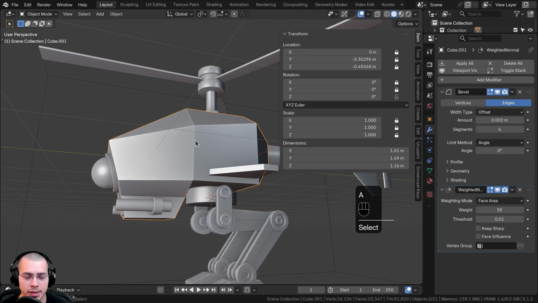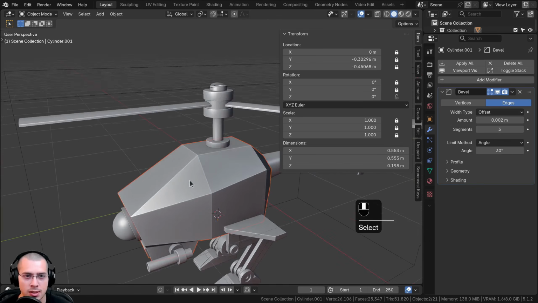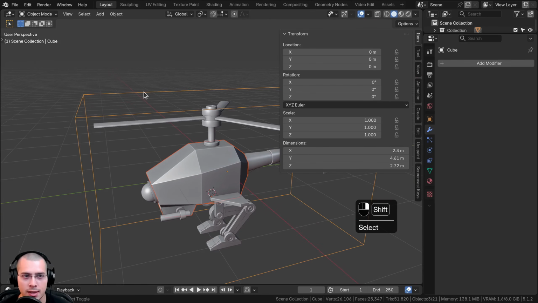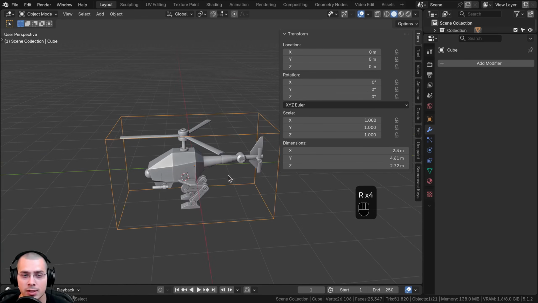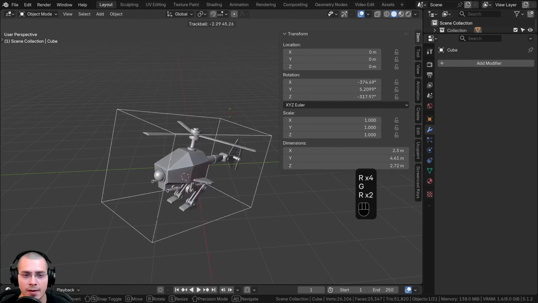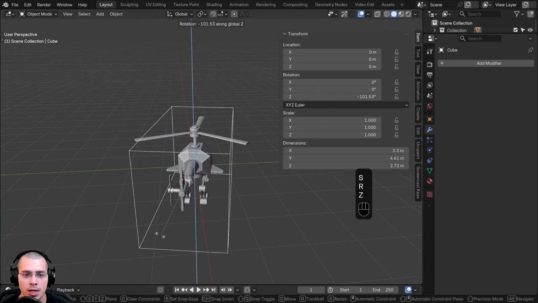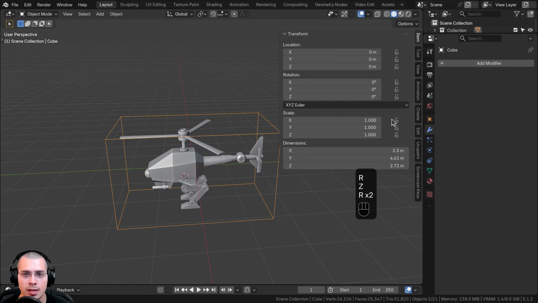So to do this, we're going to select the body, then I'm going to Shift select the cylinder, and lastly, we're going to Shift select the controller. I'm now going to press Control P, and we're going to set parent to object, keep transform. So now if I select the controller piece and just move the controller piece, everything is going to move with it. So I can rotate it, I can move it, I can scale it, and nothing is locked.